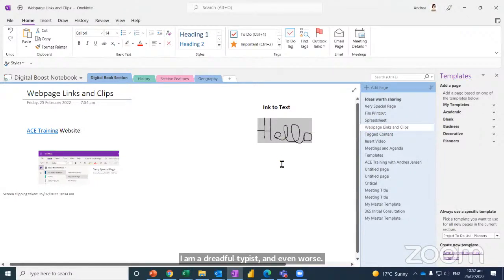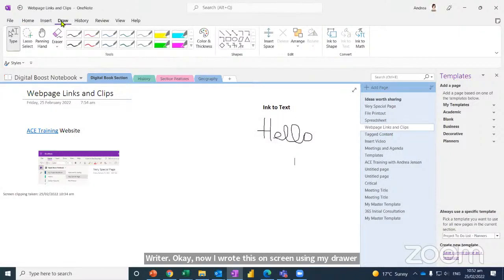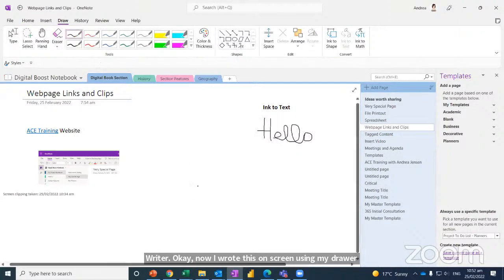Okay. Now, I wrote this on screen using my draw function here. I grabbed a pen and I said, hello. That's what I did. Okay. Hello. Oops, absolutely terrible. Those of you that have tablets, those of you who have special pens, all those sorts of things, you've got the potential to use this very, very cleverly.